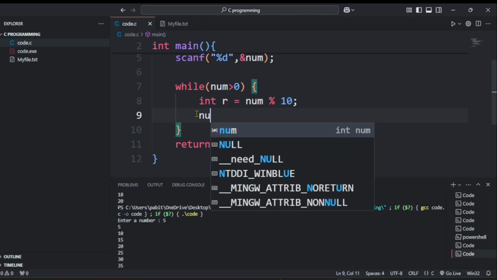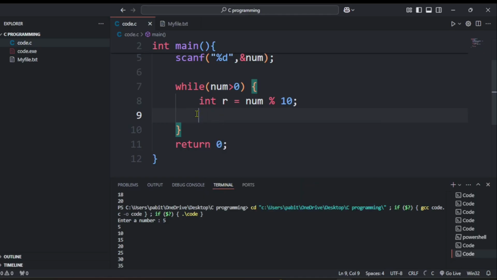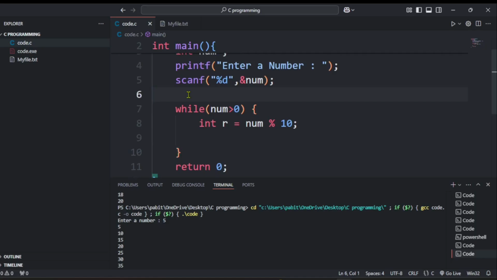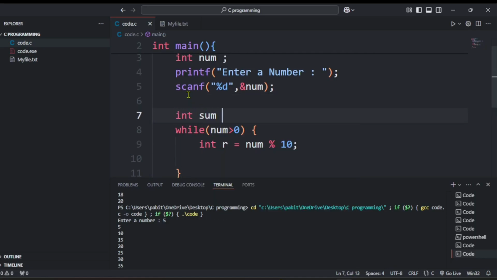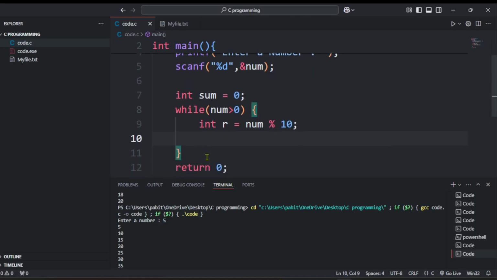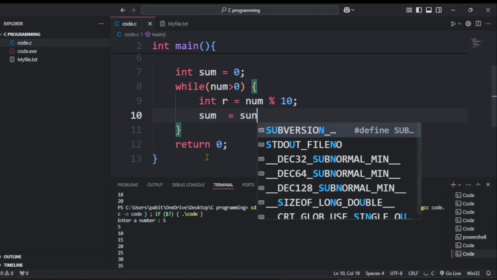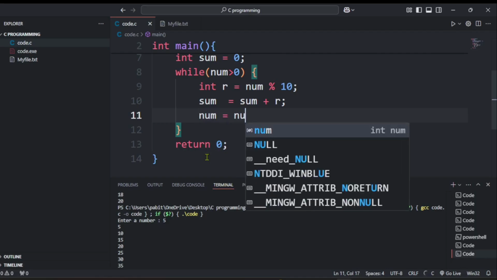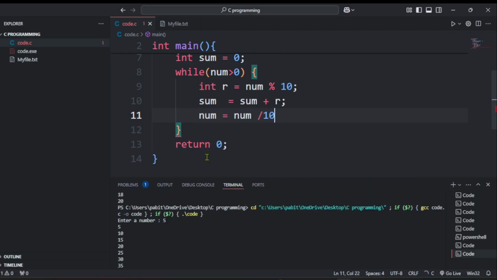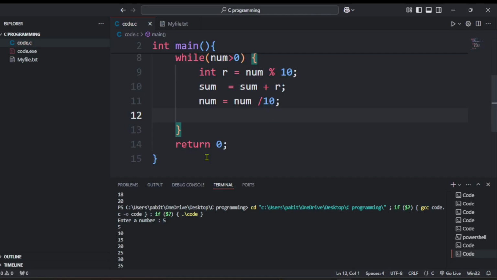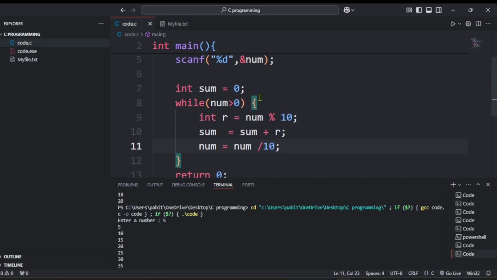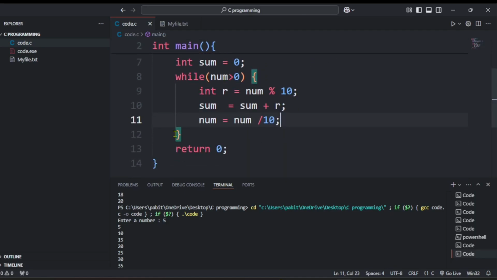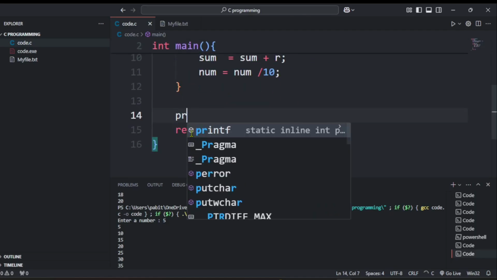Then every time, a variable I have also declared over here, that is int sum, initialized with 0 value, and then sum equal to sum plus r. And every time num equal to num divided by 10. So that's the condition I have written over here. Let's make it understandable for you. What have we done over here? And out of the loop we are going to print the sum of the digits of the number.